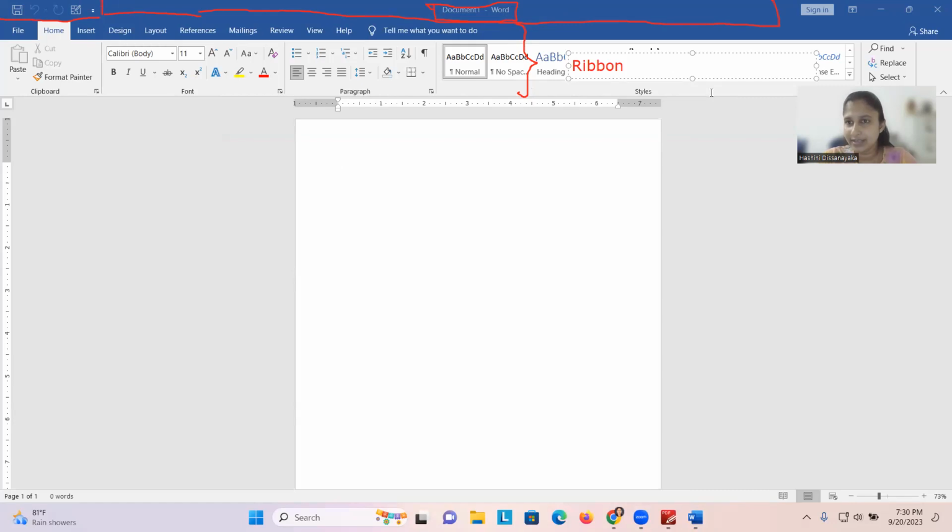This place we call the ribbon. You can see the gap here. There are some tabs here. Can you see them? How many tabs are available according to my screen? How many tabs?